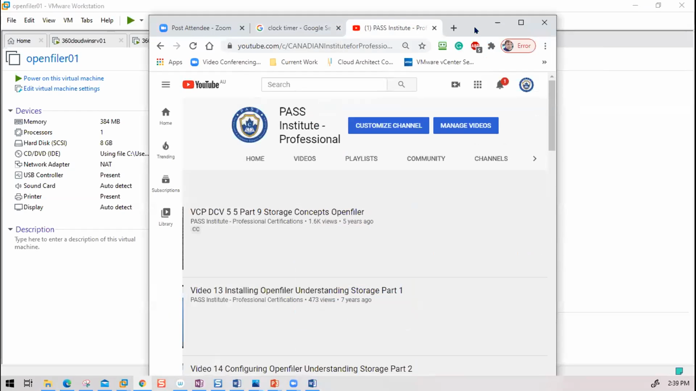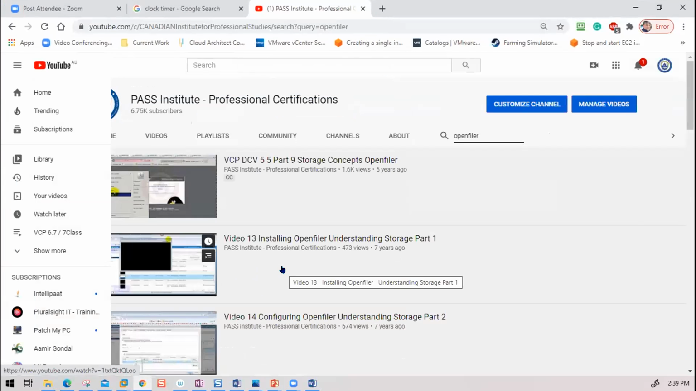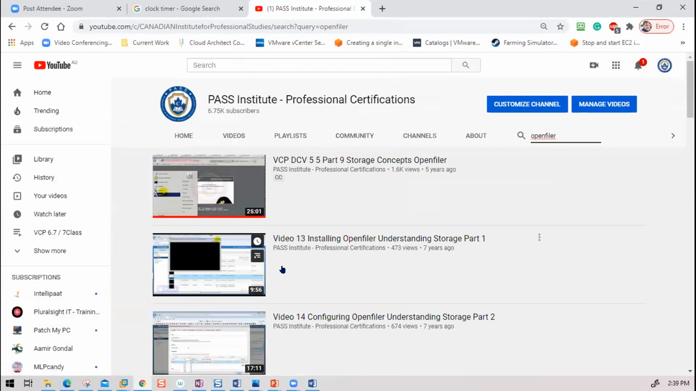So, Manbhai, how much do we have to give it? Or would 40 GB be enough? Yeah, 40 GB. Just give it 40 GB. Okay. Installing OpenFiler.